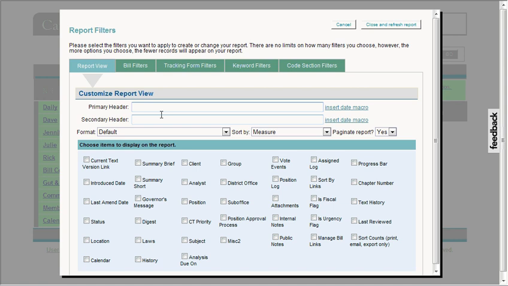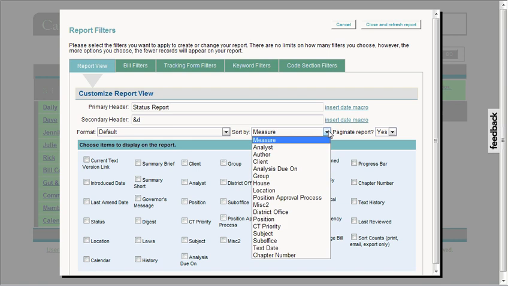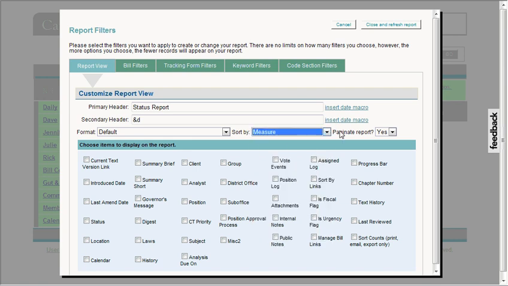My first report is a status report, so I want it to display that at the top of the page, and I want it to always show the current date when I run the report. I can choose to sort my bills, but in this case, I want to leave them in measure order. Setting paginate to yes puts 20 bills on a page and lets me flip through the pages to see all my bills. This helps my report load faster, and if I look up some information on a bill, I can come back to the same spot on my report.